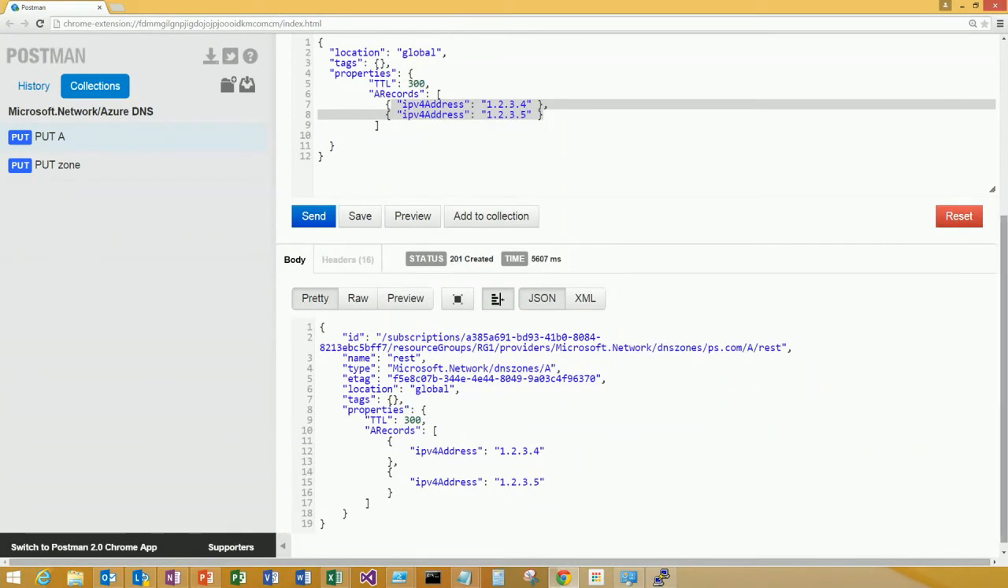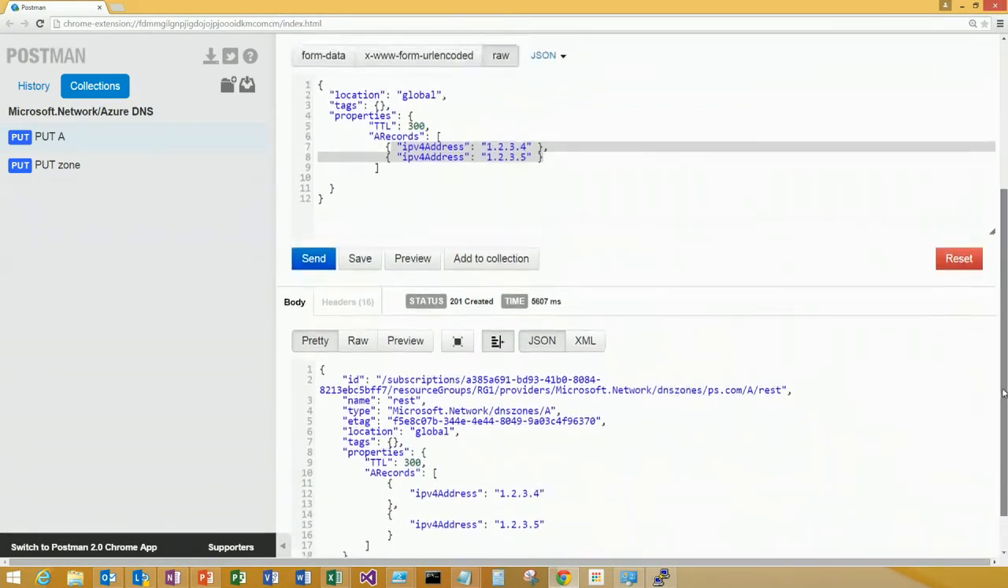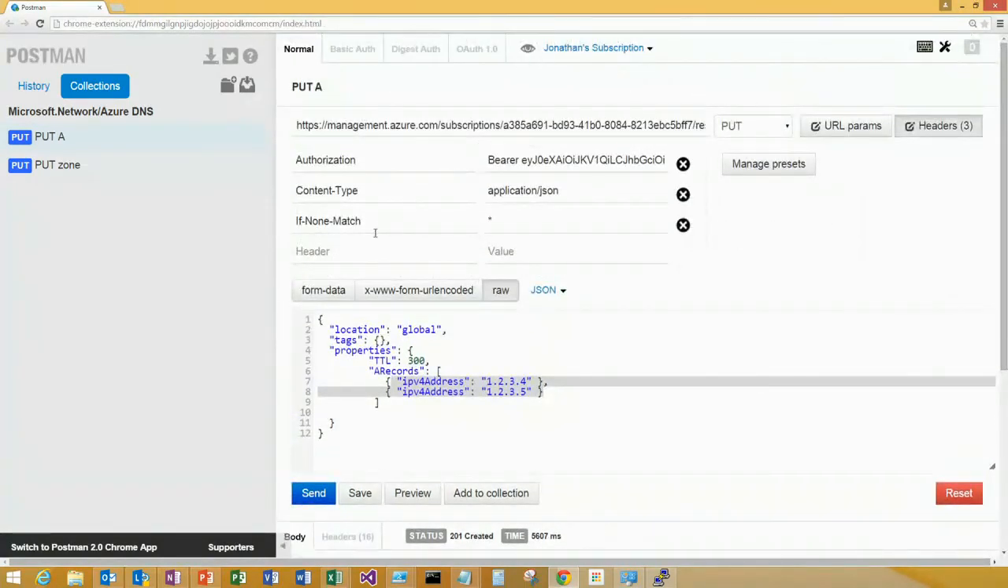What you saw here, I had a header here, if-none-match star. In e-tag speak, what that means is create a new record, but if the record exists already, don't overwrite it. You can do this on zones or records. I'm showing it here on records, but it works on zones as well. So this is saying, make sure it's new. Don't overwrite if someone else has created this thing already.